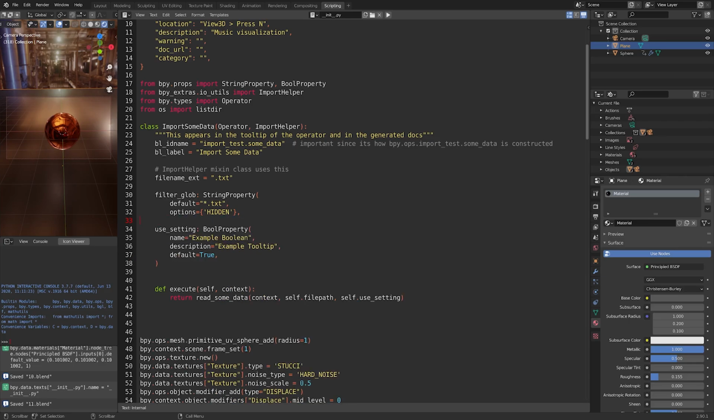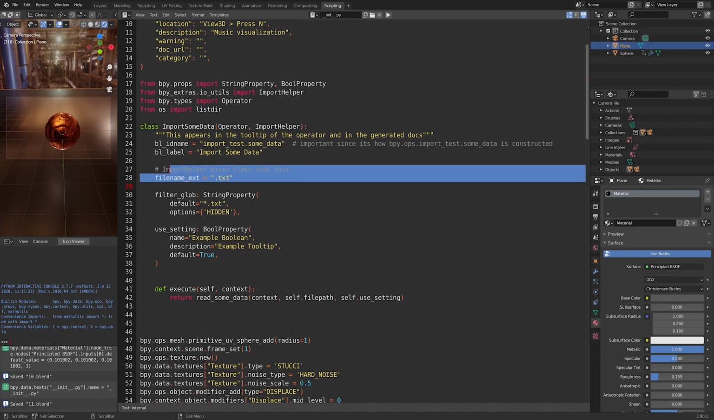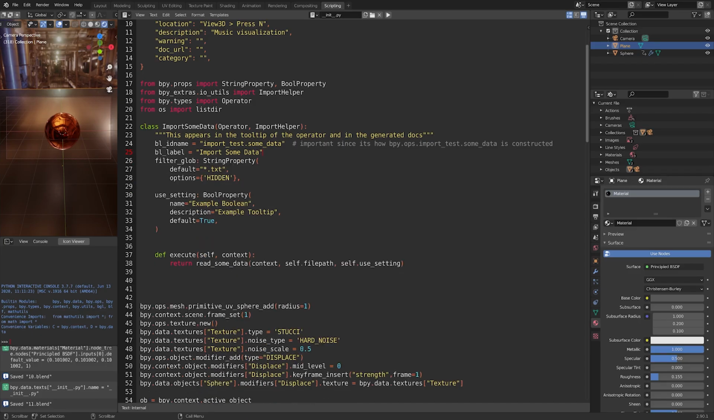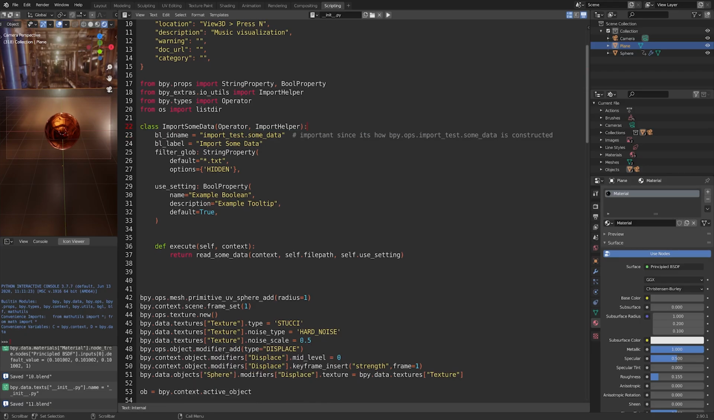Okay, and then let's also remove filename_ext, which is not useful for this music add-on. And then we can remove this comment as well. And then let's change the name of the operator. So I'm going to call it open file browser, and then the label can be open the file browser.